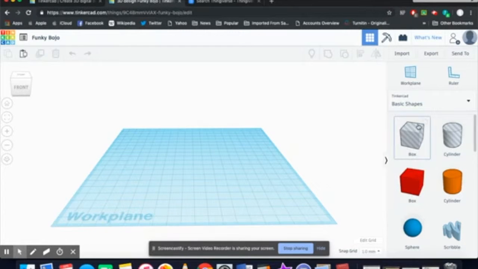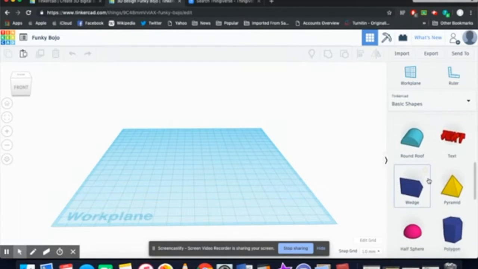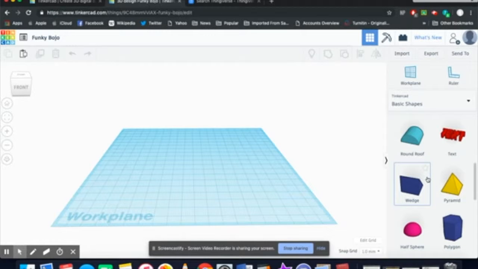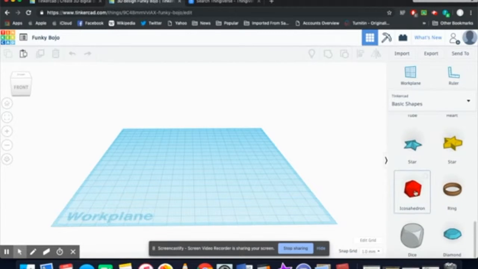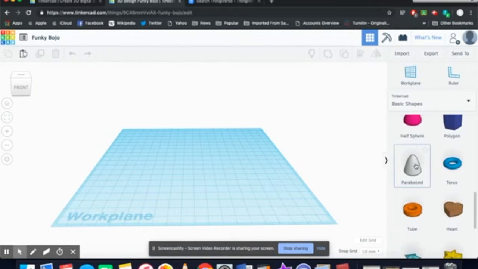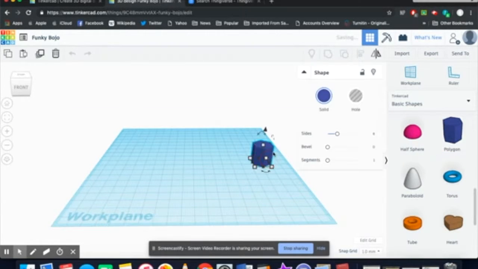Over here on the right-hand side, you can see that there is a series of shapes and different designs that you can import directly from the TinkerCad website. You don't necessarily have to go online and find open source files or anything like that. Everything you need is right here for you. You can begin whenever you feel like just by clicking a design. So let's go with this polygon right here.